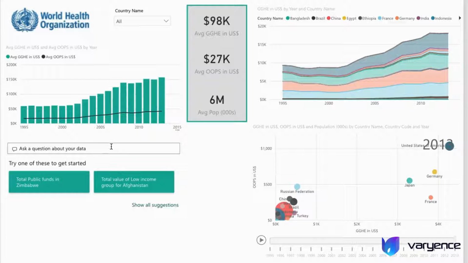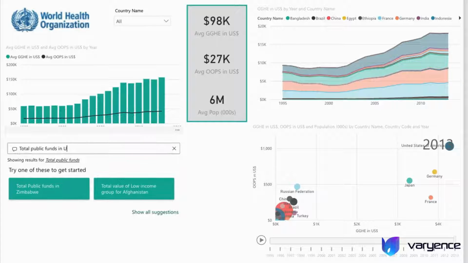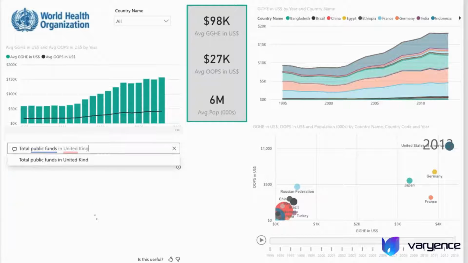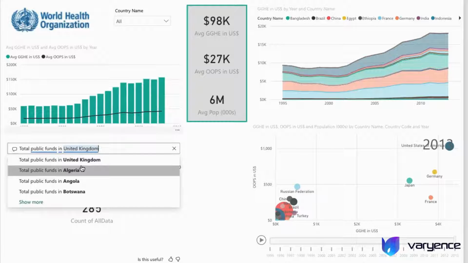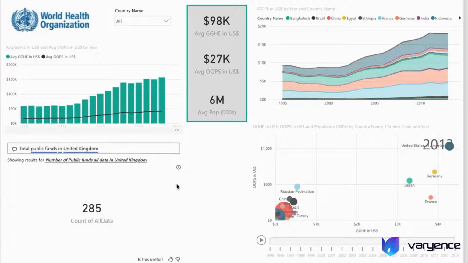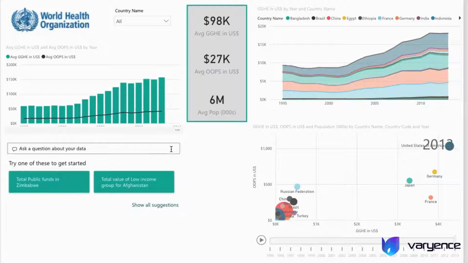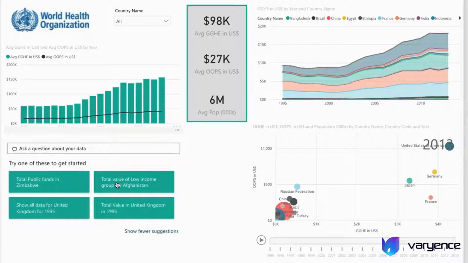So for example, I could say total public funds in United Kingdom. You can see how it gives me other suggestions here, but let me just try this. So I could type it in like that, or I could use one of these suggestions. Here are other suggestions I programmed it to put in there.